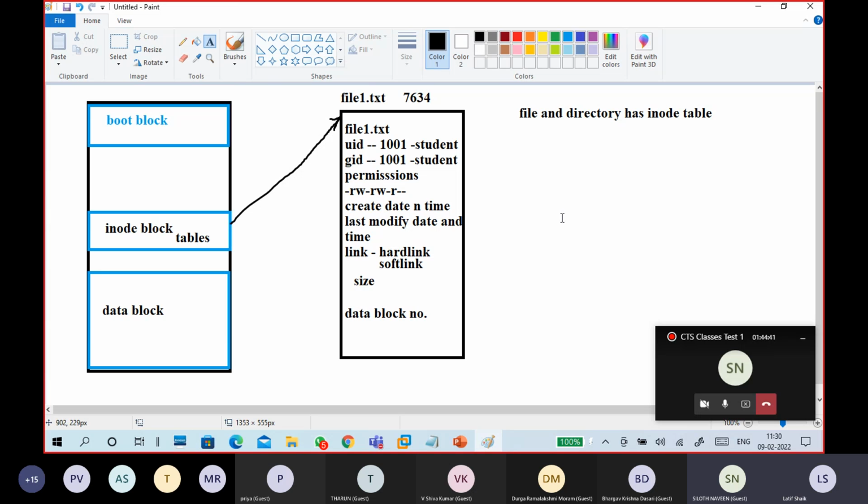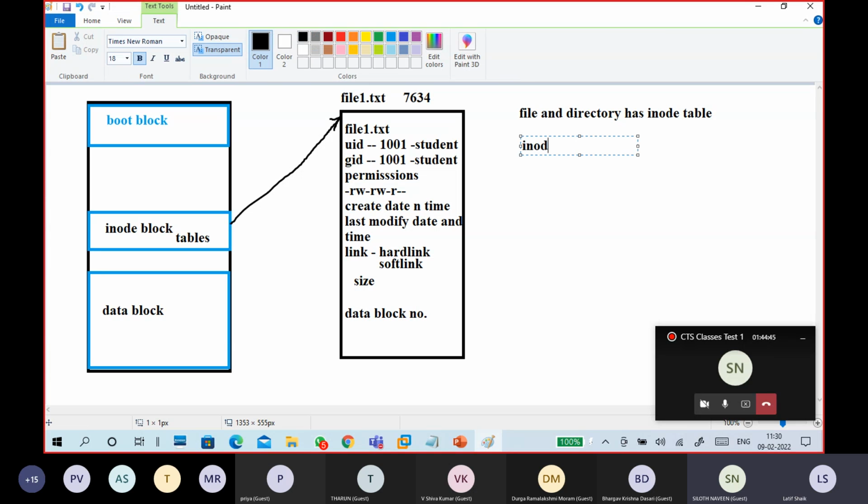Okay, so what is the inode table? The inode table belongs to a file or directory. So the inode table contains information of your file or directory, kind of stuff. Information related to a file or directory.